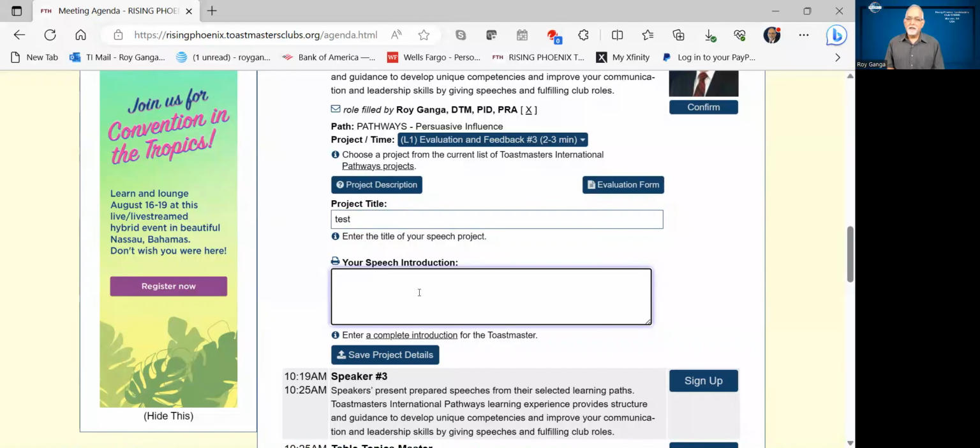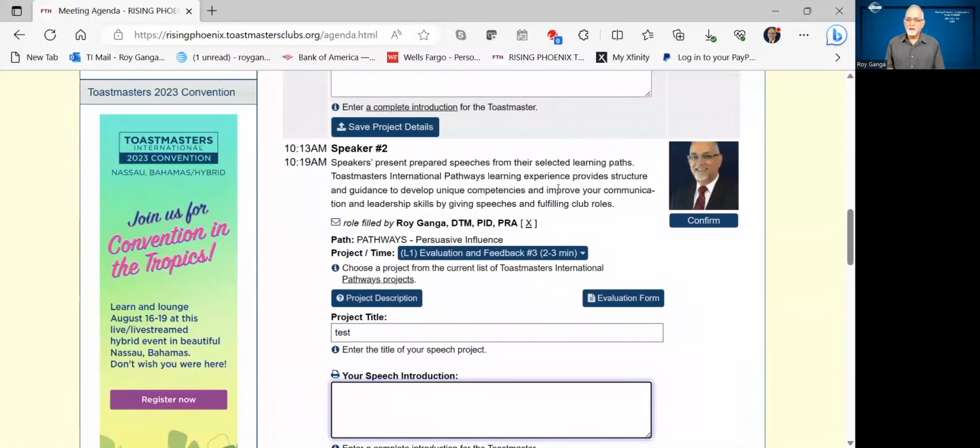Evaluators, if you're evaluating the speaker, the evaluation form is available right alongside the speaker's information. So you can click on it and download the evaluation form, and you have it right there to evaluate the speaker. If for some reason you decide not to speak because of an emergency, you can come back into the agenda and click on the X alongside your name to remove yourself from the agenda.